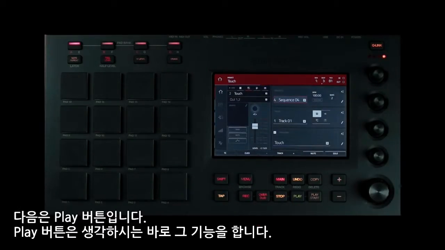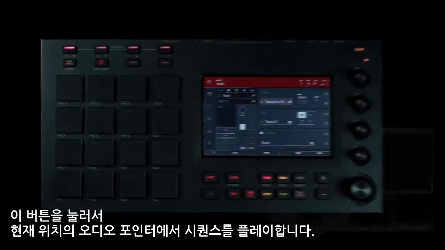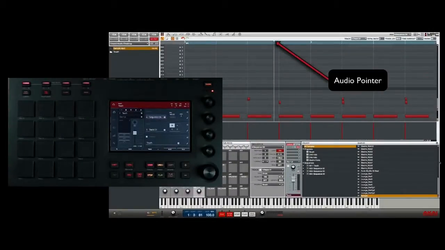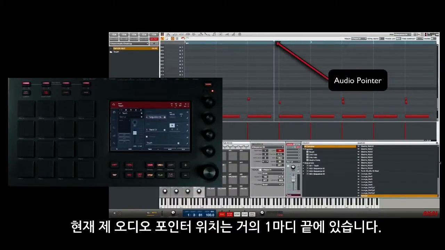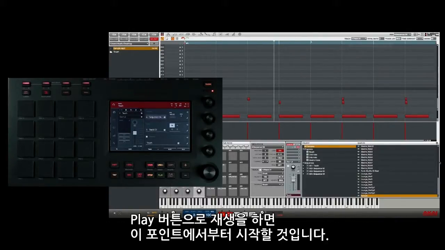Next up is the play button, and it does exactly what you think. Press this button to play your sequence from the audio pointer's current position. Currently, my audio pointer's position is almost at the end of bar 1. If I start playback using the play button, it will start from that point.